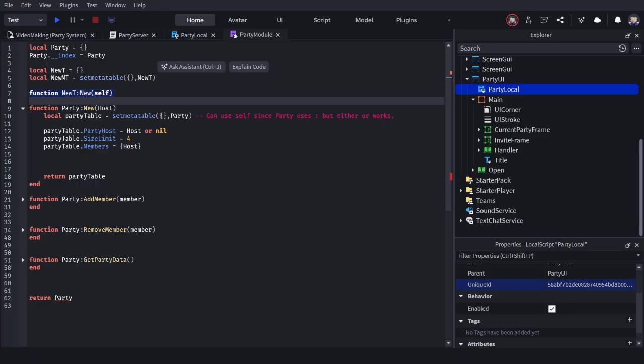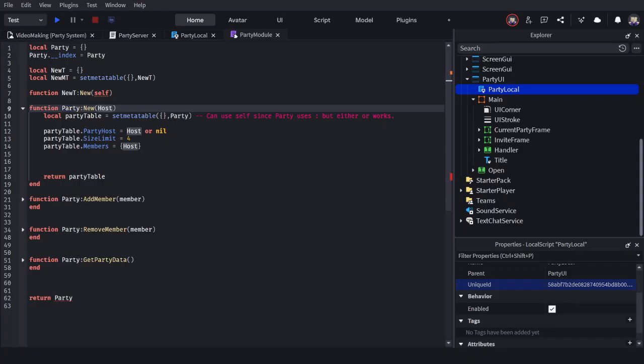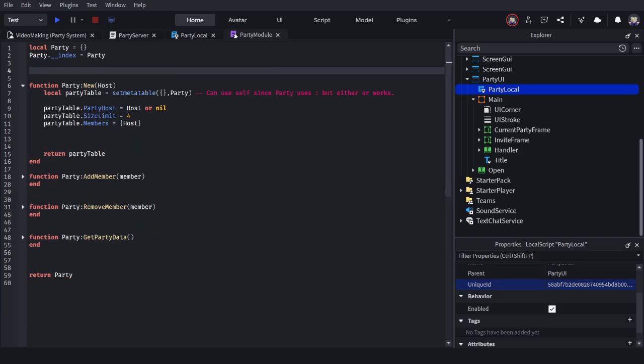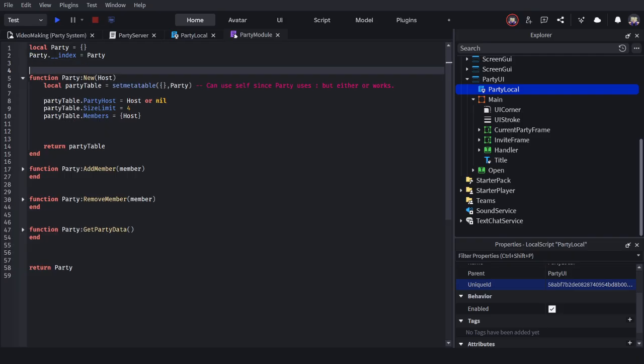That's something I'm going to discuss more in the actual tutorial guide for object-oriented programming. But something to notice is that self is whatever is calling it. So in this case, self is party. In this case, self is new t, if that makes sense. When I first learned object-oriented programming, I thought it was this right here, but it's not. That's something just to get clear.